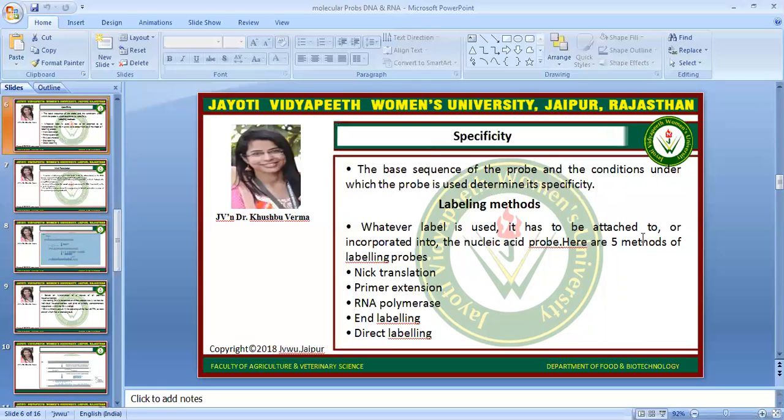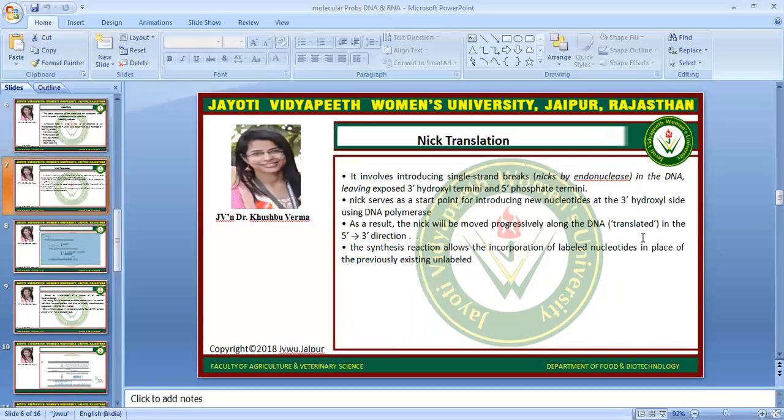Here are 5 methods of labeling probes. First is nick translation, second is primer extension, third is RNA polymerase, fourth is end labeling, and fifth and last is direct labeling. First of all, we will go for nick translation.